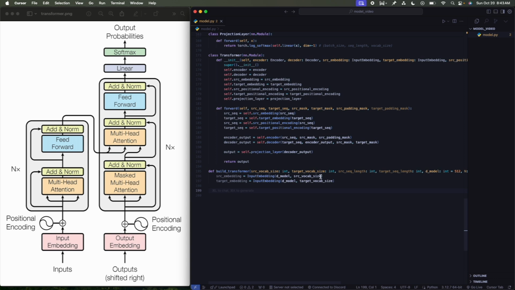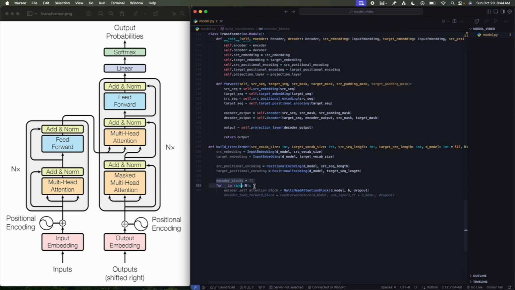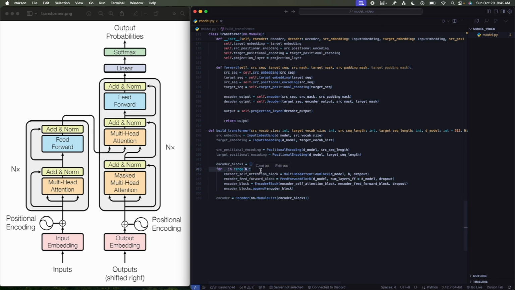So now we've specified that. We put our first the source embedding and then our target embedding. Then we want to code their position. After that, we create our encoder blocks. For loop for n times, create a multi-head attention, feed forward, and then pass it into our encoder.